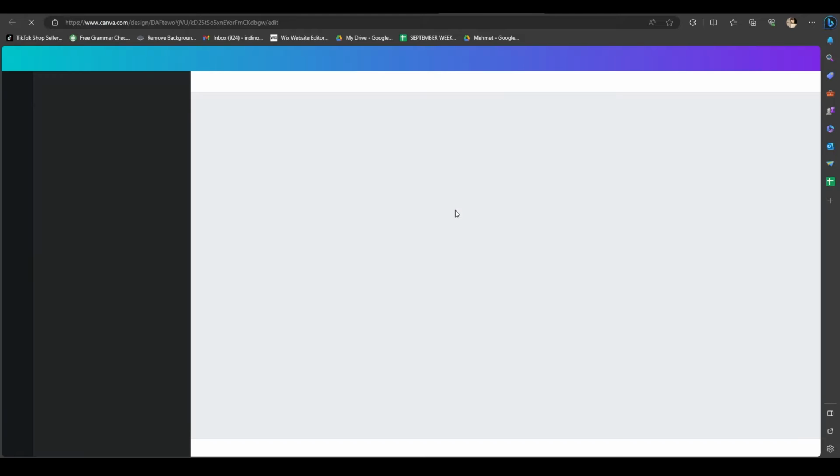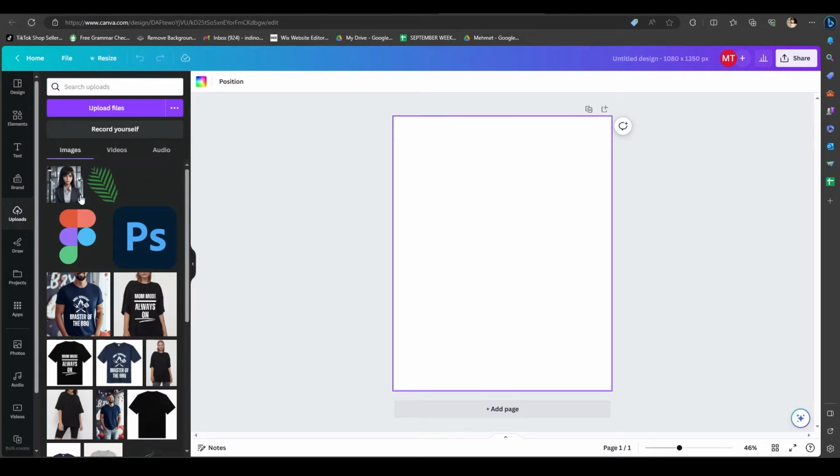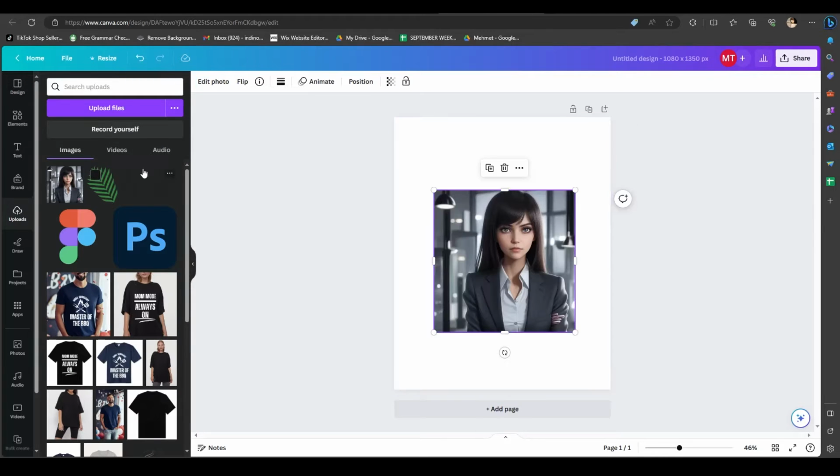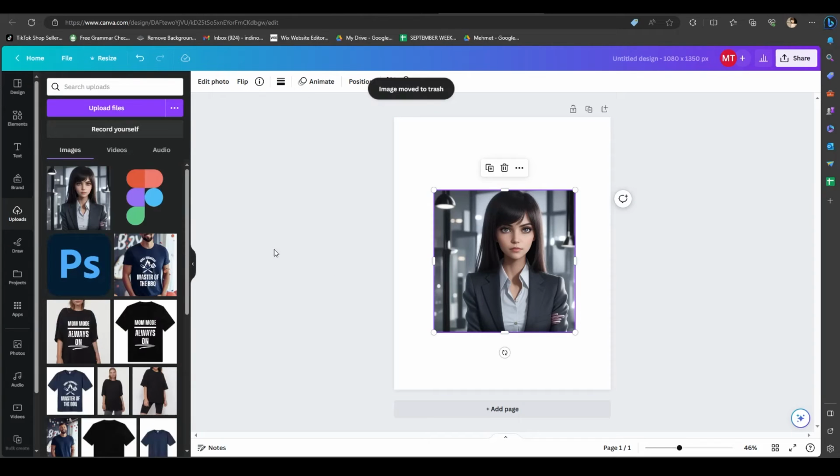So we're going to choose a blank Instagram post here. Need to make sure that you use Canva Pro, as there is a step later in the video that requires Canva Pro. So from here, we do have a blank page. You can use a photo or any photo that you want. Now we're just going to use this 3D woman picture.